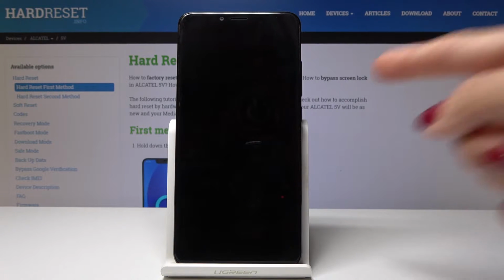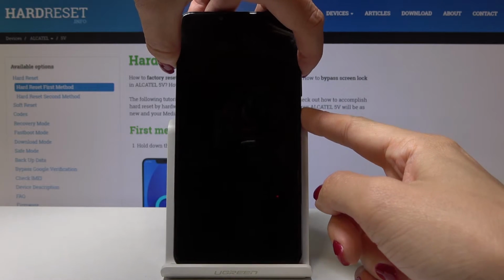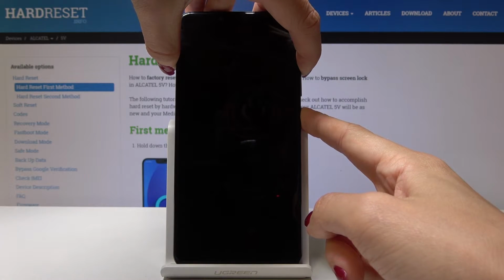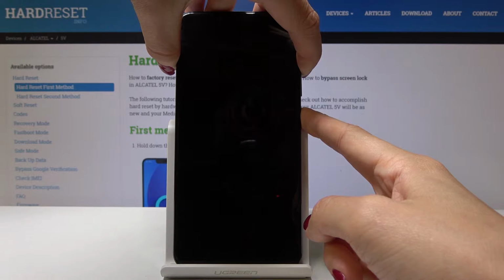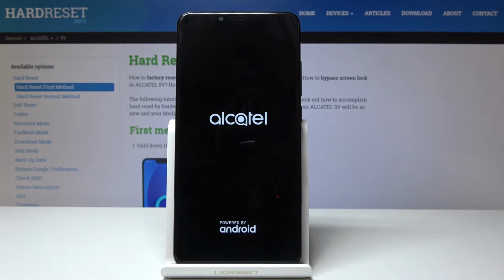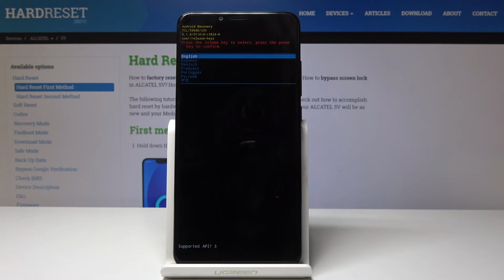Once it's off, simply tap on power key and volume up key and hold them until you see the Alcatel logo. Wait a short while, and within a few seconds you will be in recovery mode. As you can see now, we enabled Android recovery mode.